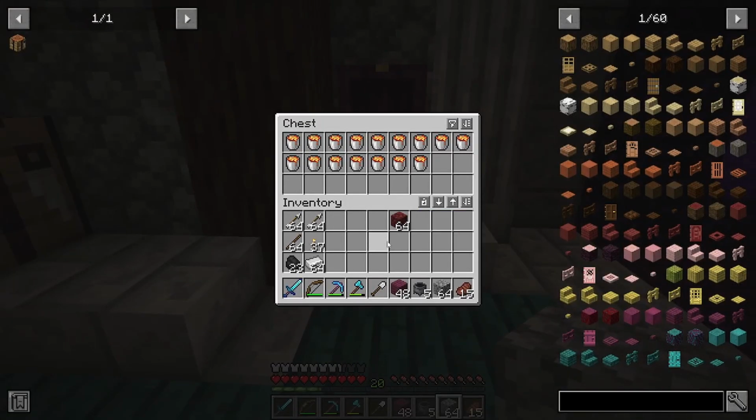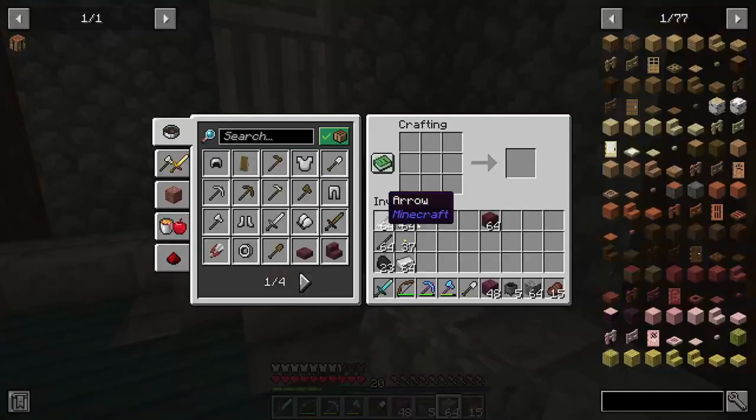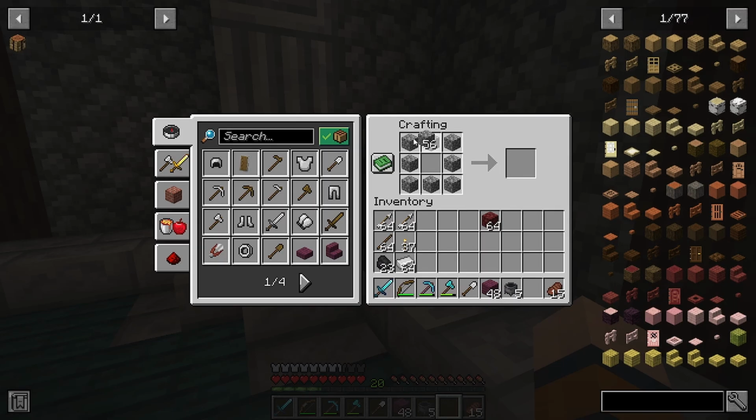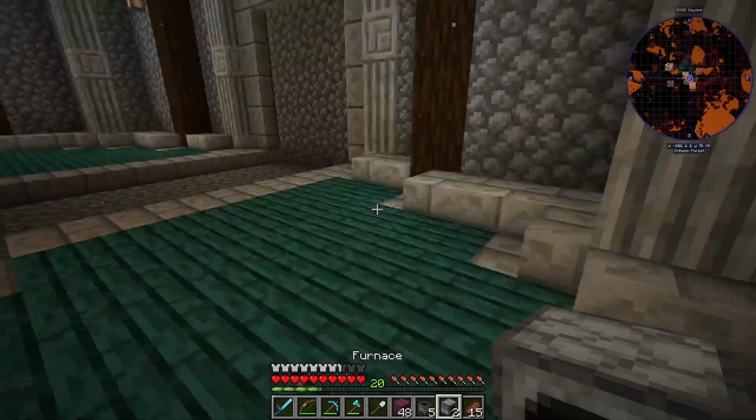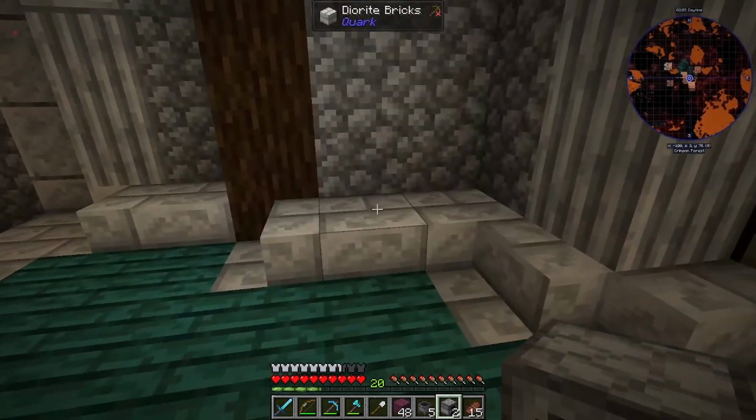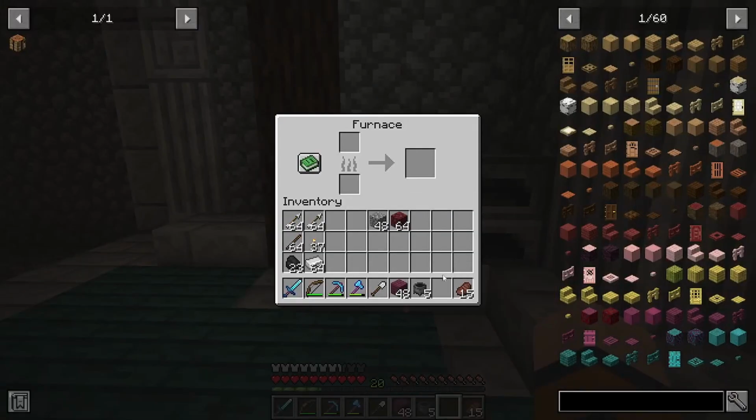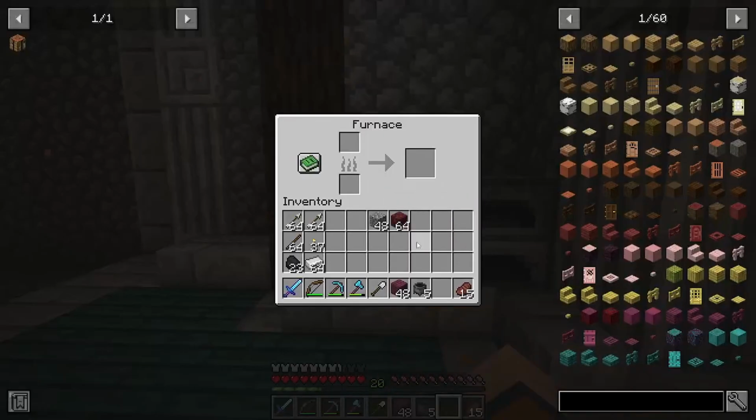What am I doing? What am I looking for? Crafting bench. There we are. Once again, you have to excuse me for being a little bit, I don't know what the bloody hell I'm doing. I'm going to need 2, so I might as well make 2. There we are. Right, let's put them there. Right, let's get some netherrack cooked up, please.